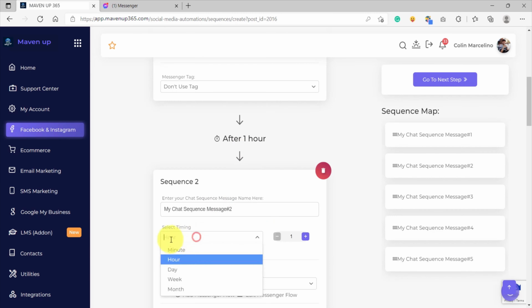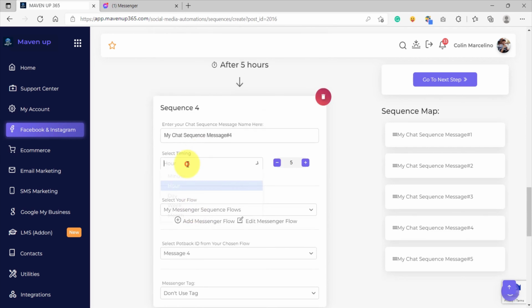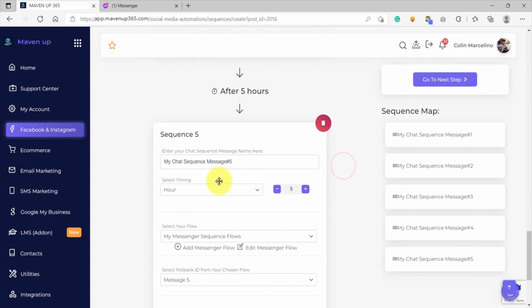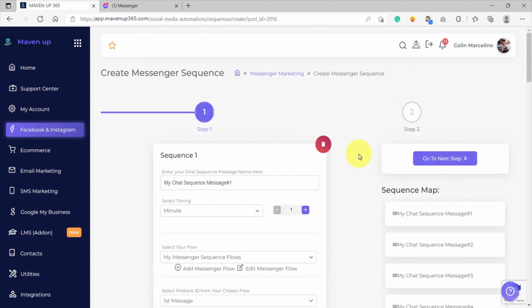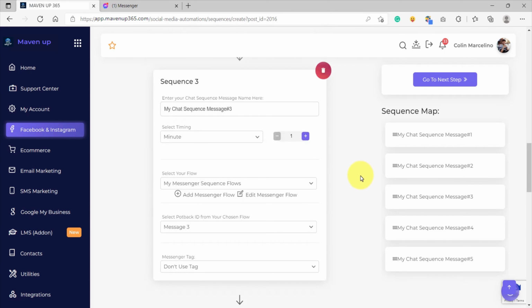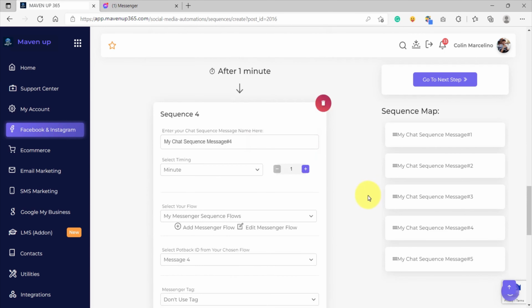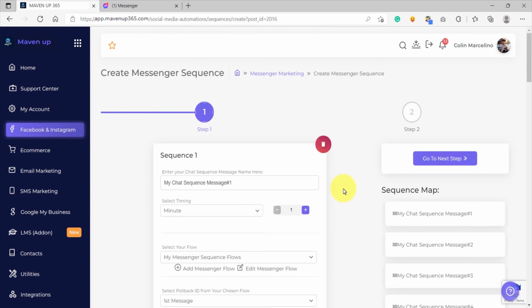Instead of 1 hour, let's choose 1 minute. And instead of 2 hours, let's just use 1 minute also here. And same is true for this one. Instead of after 5 hours, then let's choose 1 minute and 1 minute for the last message. So as you can see here, our chat sequence item number 1 will be sent after 1 minute. Then a minute after that, the message number 2 will be sent. And then a minute after that, message number 3. After 1 minute, message number 4. And after 1 minute, message number 5. So it's easier to test our chat sequence.